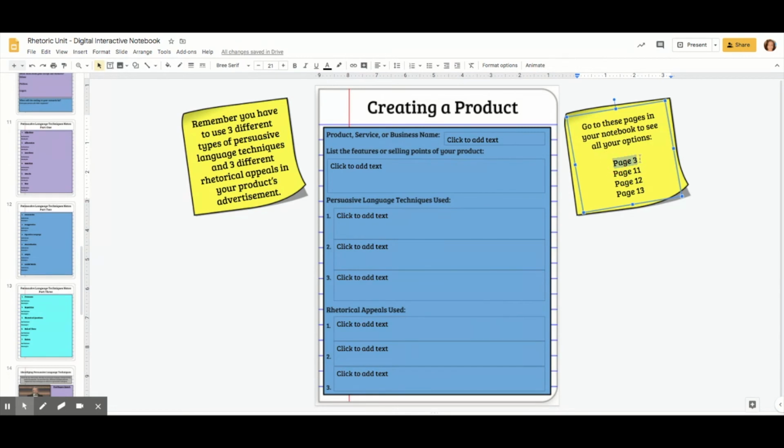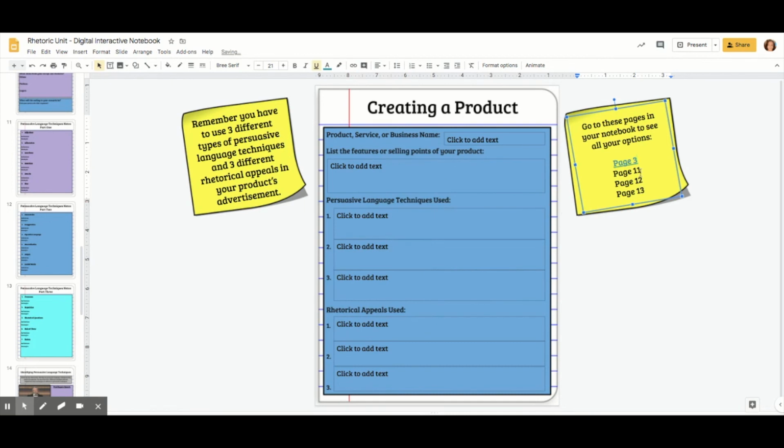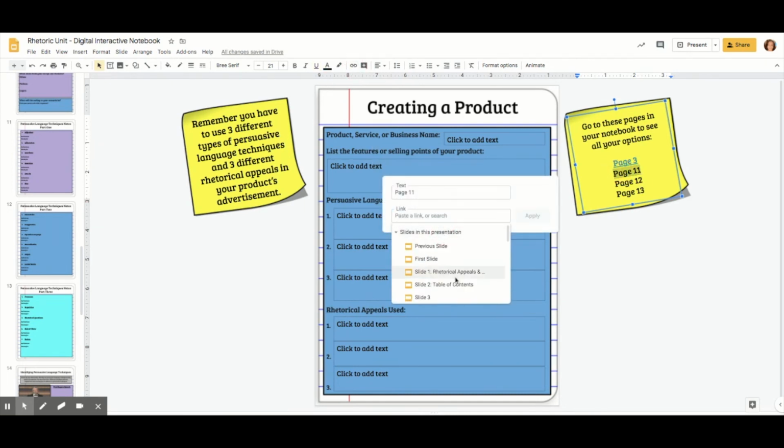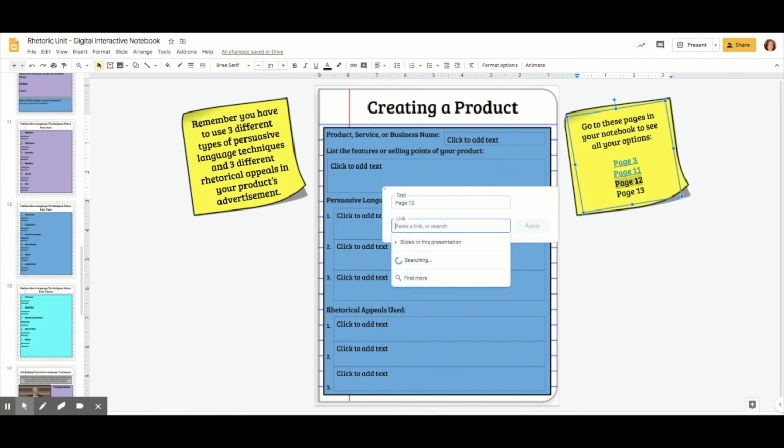And then to hyperlink, I'm just going to highlight where it says page 3, click this link button, click slides in this presentation, and then click slide 3, apply. And then do that for each one of these pages. And now students have a really quick kind of reference guide that they can use to go back and look at what options are available to them.